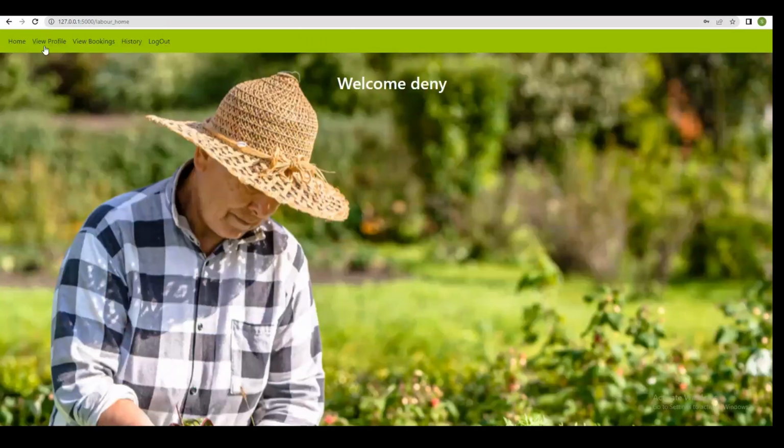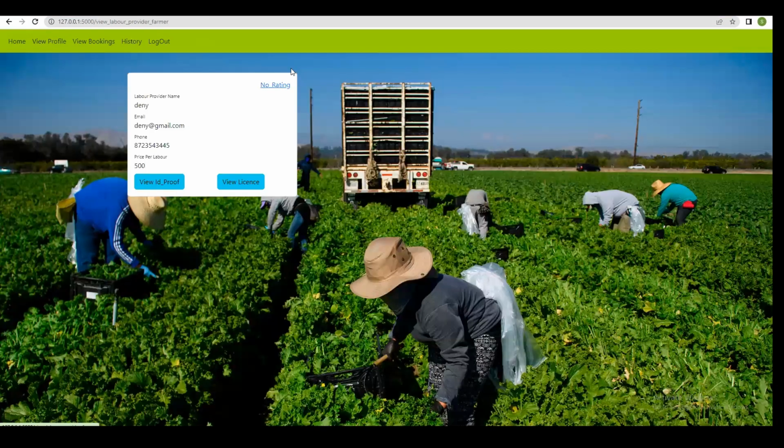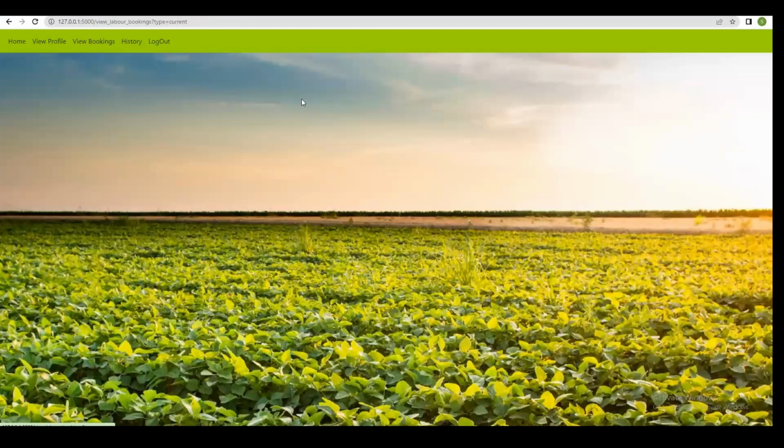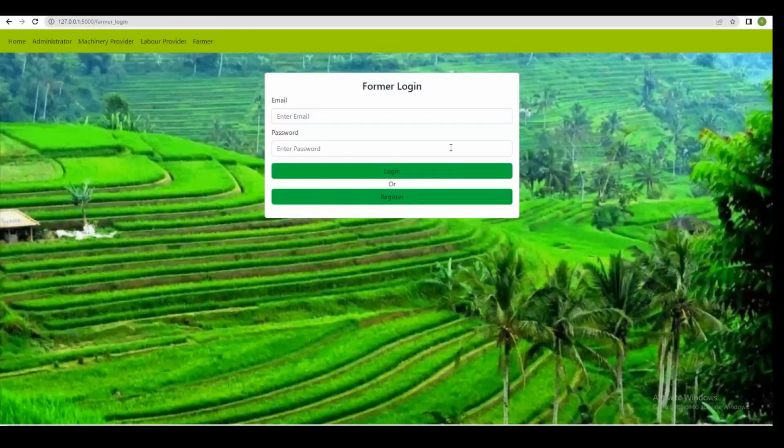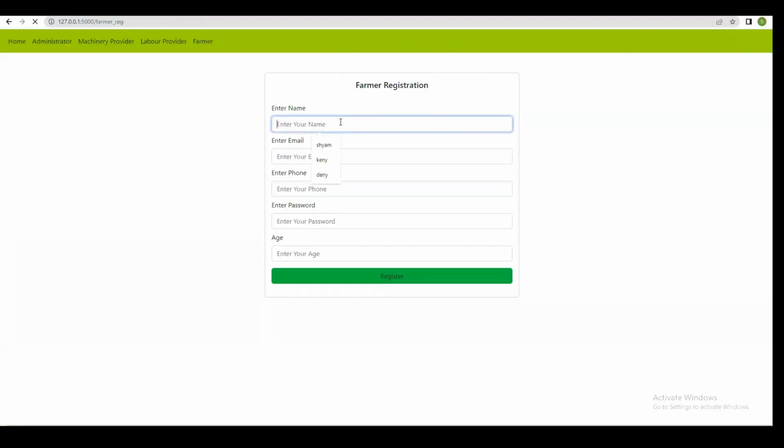So this is the home page for the labor provider, and here the labor provider can view their profile. Here the ratings given by the farmer will be displayed. So we don't have any bookings. So we'll get into the farmer, and I'm registering as a farmer with the name.